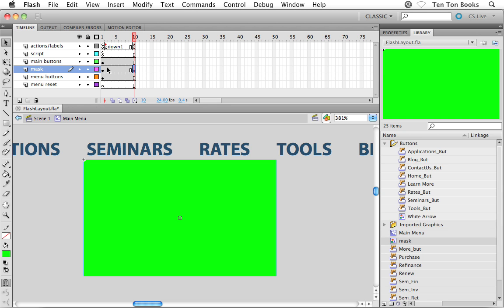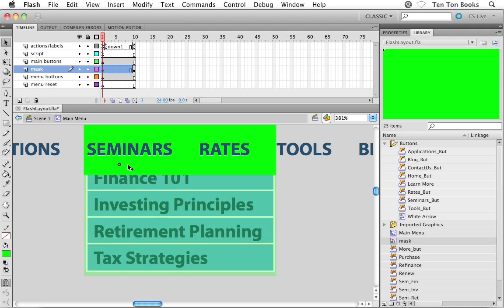Okay, back into frame 1, and here's what I'm going to do. I'm going to grab my rectangle, the graphic symbol that you and I just created. I'm going to drag him up while holding down Shift, and I want to position him just above the submenu, something like this, right? So pretty simple. I'm just dragging that guy straight up.